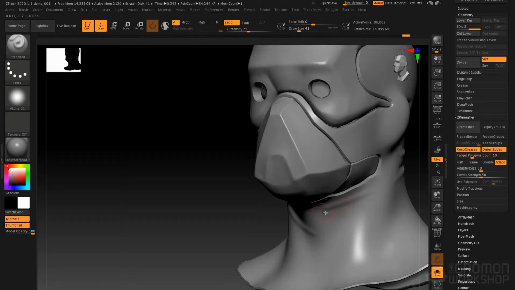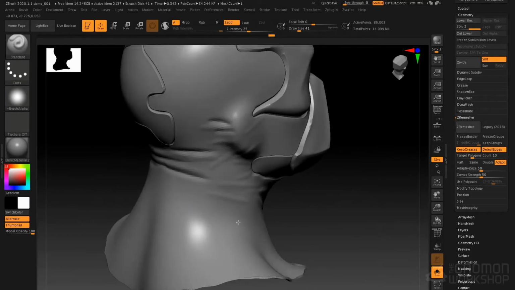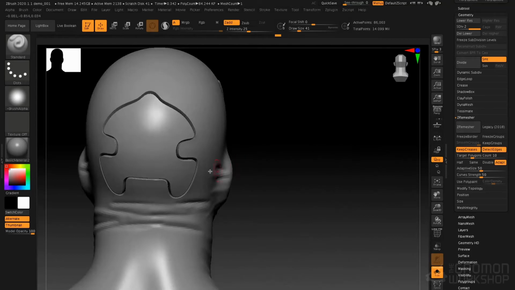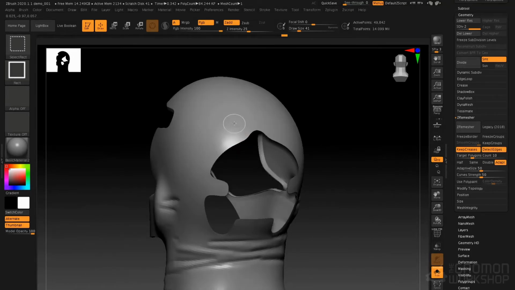Let's do a little bit of a tension wrinkle here. We can smooth off those edges and go in with the Dam Standard and do a couple more here. And go in with the Standard brush and just build up with a couple additive strokes here. A lot of this is covered by the scarf and the costume, so you don't have to spend too much time on it, but I thought it would be a nice way to give some attention to it.